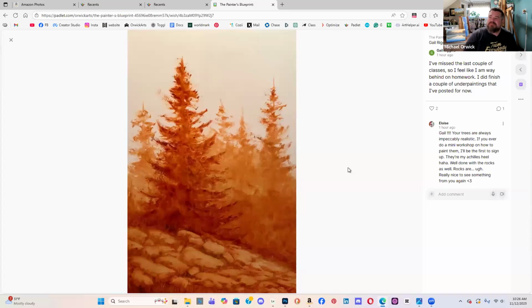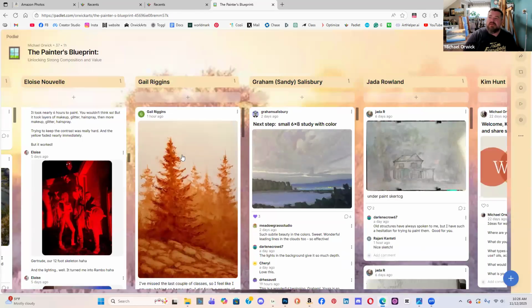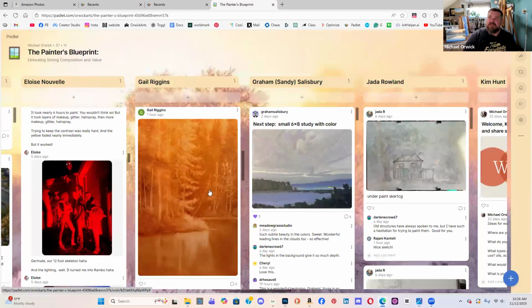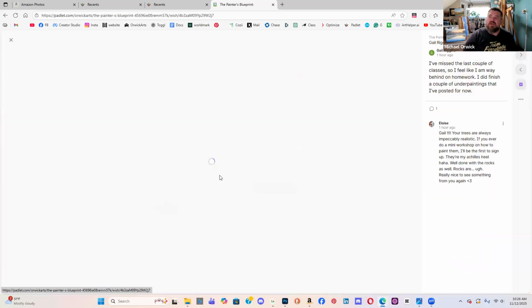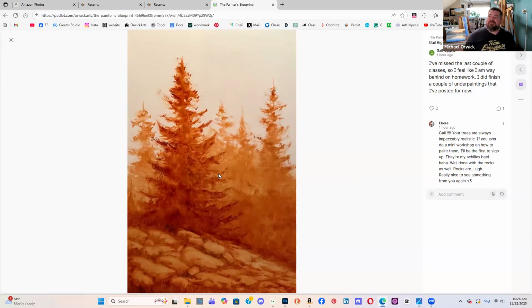I love it. So tell us a little bit. It looks like we have three underpaintings. Oh my gosh, just wonderful. Really beautiful. I love it. What colors are you using here? For the underpainting, it's just transparent red oxide, and I'll put a little burnt umber in it to go a little darker, but that's it.